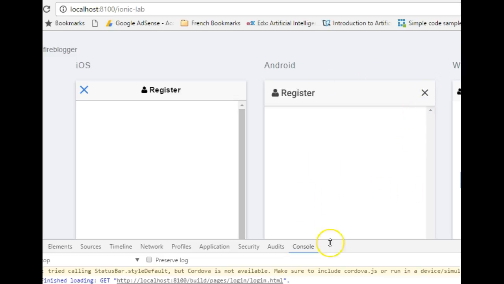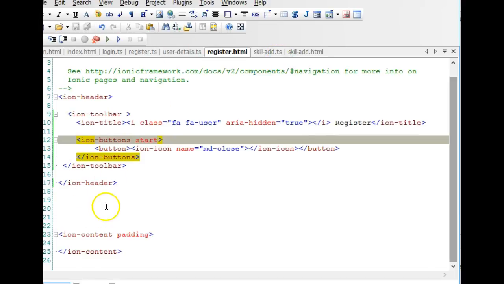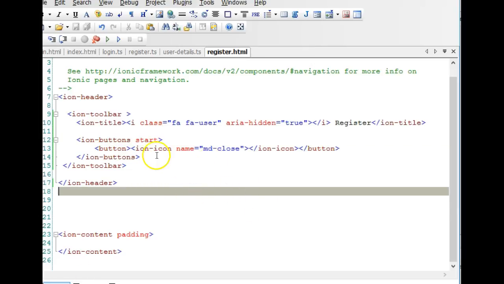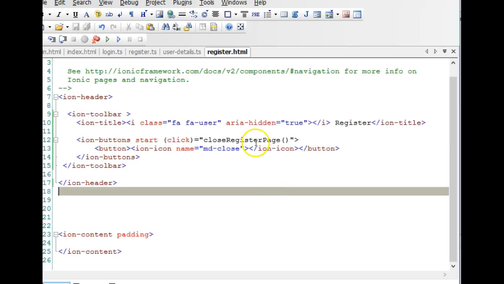So we want it to close this modal when we click. We are first of all going to link it to a function in our TypeScript file. So the function should be on click. We can just say when someone clicks this guy, you can say click. When there is a click, just close the register page, and return all controls to the previous page. So we have to create this function.